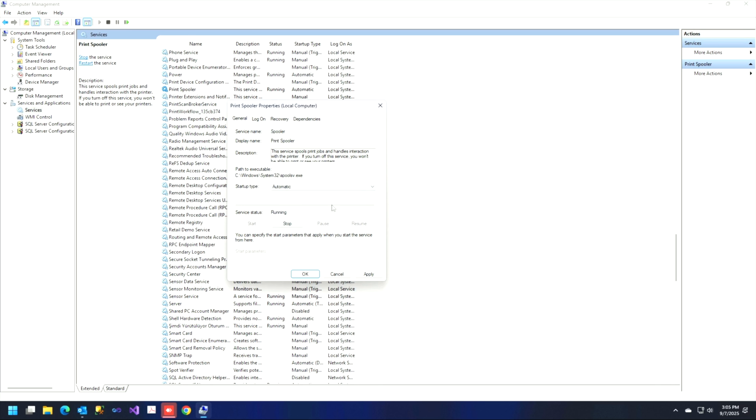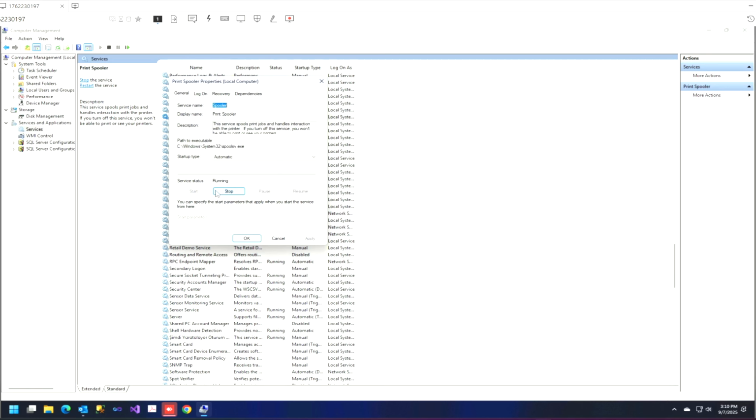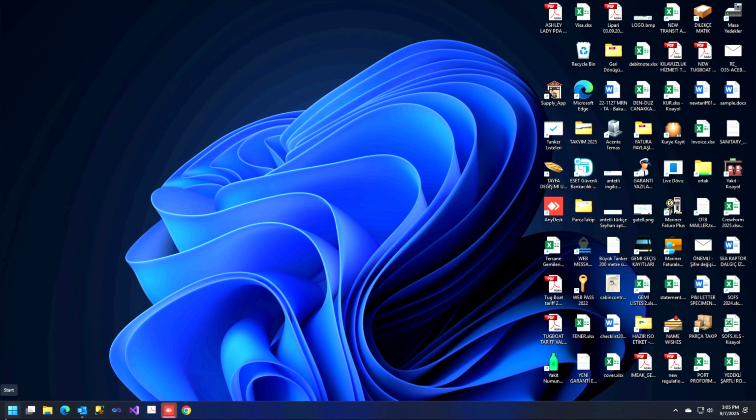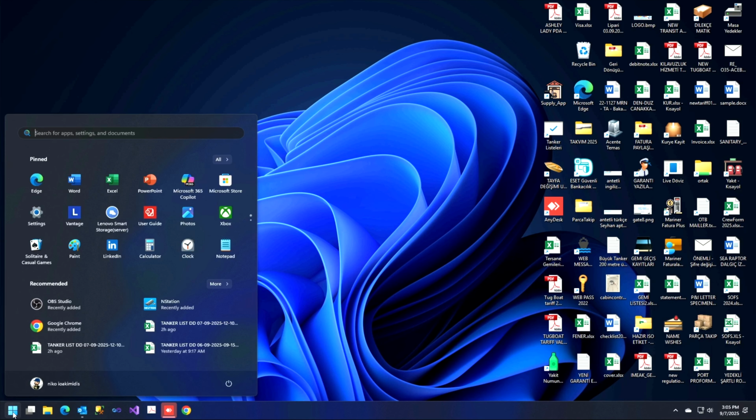If everything is fine, clicking apply, and also to make it a safe side, you can stop the service and make it restart again. Clicking OK, closing this, and we're coming once again to our start menu, and this time we have to search control panel.